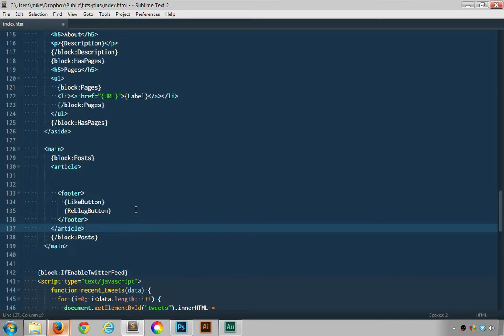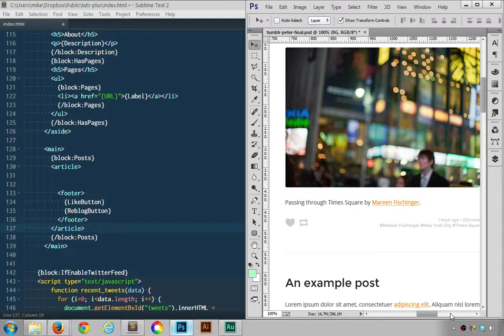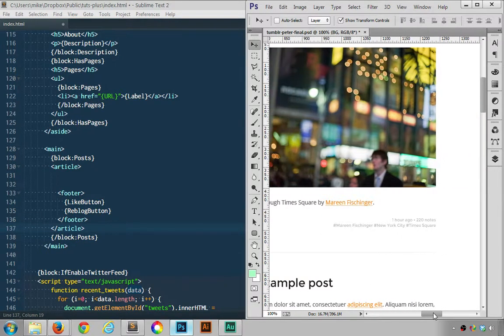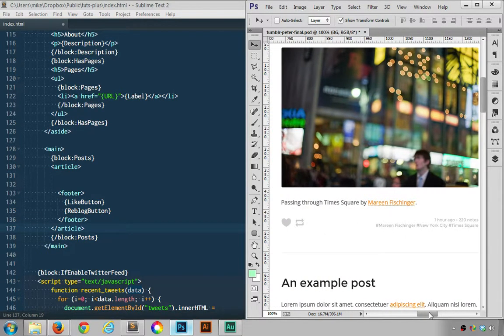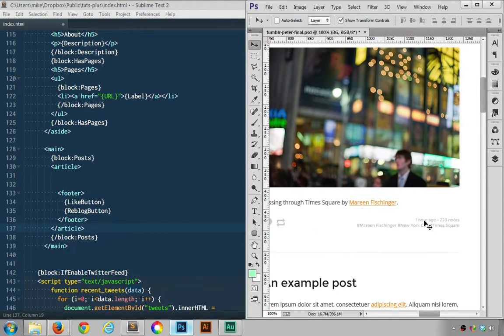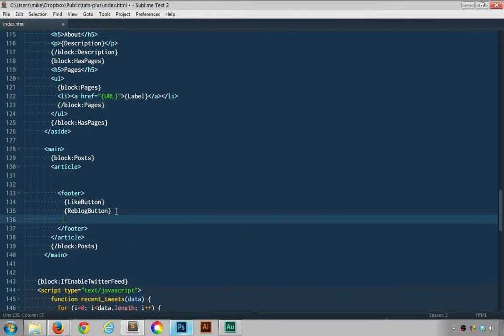Now, the final part of this video will be to get in the post details. So we've already got in the like and the reblog buttons, and now the final part would be to get the time, the notes, and then the tags. Now I think what I'm going to do is I'm going to use an unordered list item for this element.